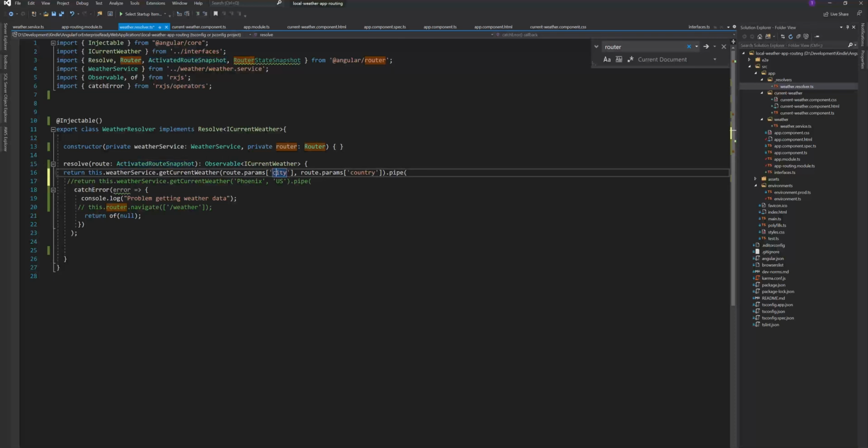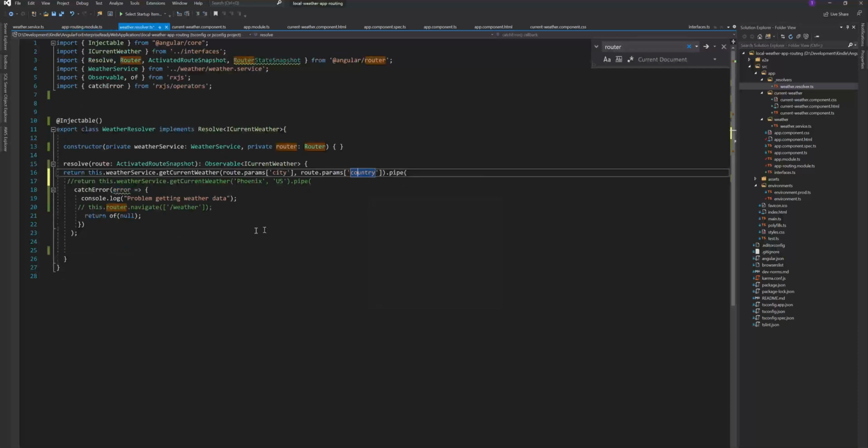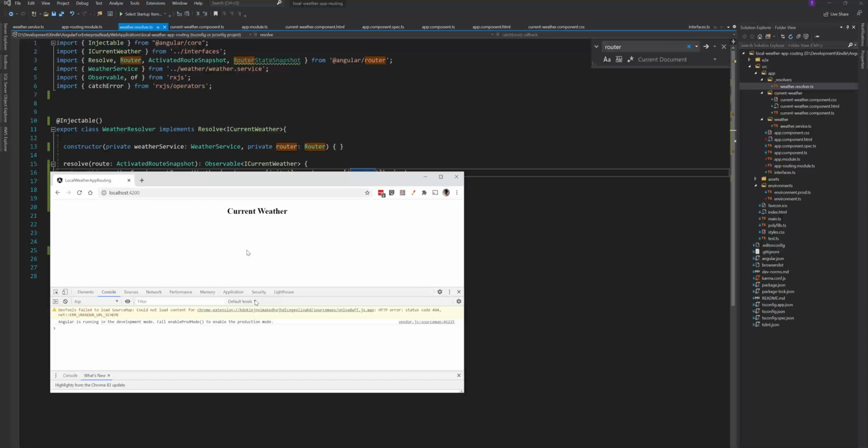So mind you, from my routing module, I said I'm passing in city and country. That's where I'm getting that from the snapshot, right? City, country. And everything else is the same, I'm still calling the same service. Now I'm just passing it in. So let me save all this. Let's go back. It's probably going to fail.